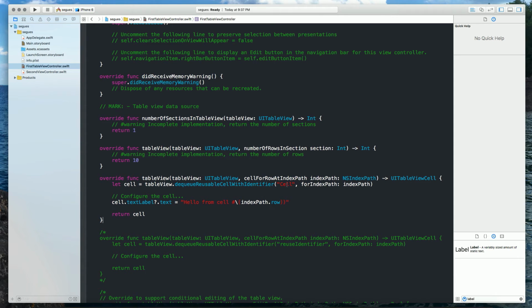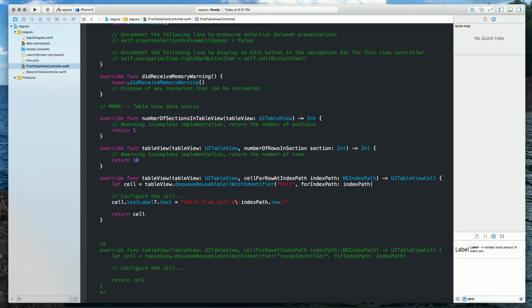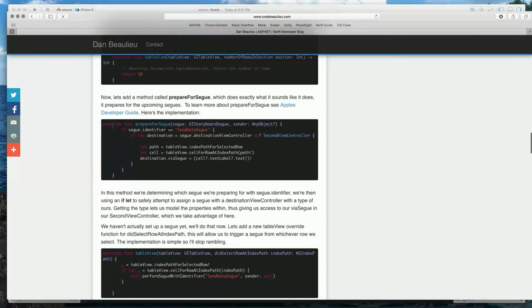Notice that I've used my reuse identifier that I declared earlier. What this method does is it creates a cell for each row with a text label that says "Hello from cell" and then a number. The next method is the prepareForSegue method, which does just what it says it does.